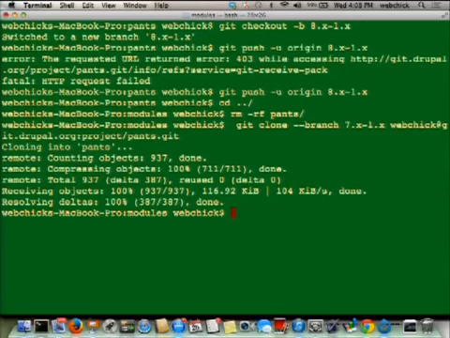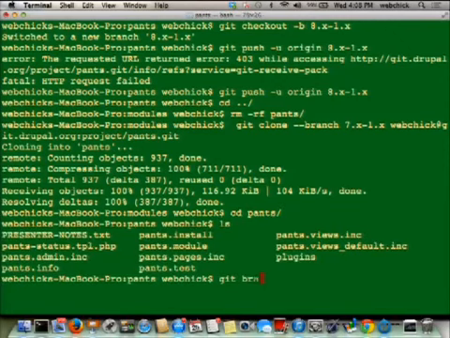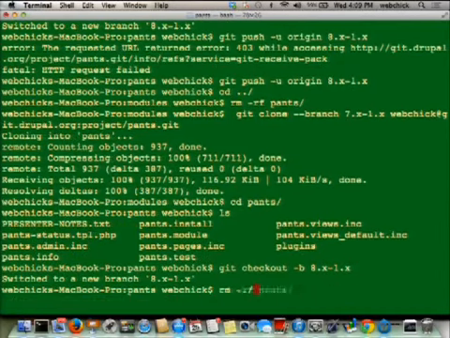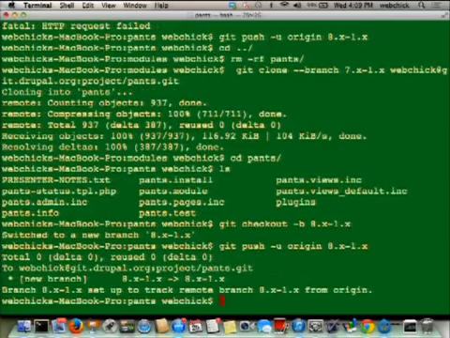So git clone, yada yada, and then pants, and then git branch. No, git checkout. Git is not Subversion. I will remember that someday. I like to learn the right way to do things. So git checkout -b 8.x-1.x to create the branch, and then git push -u origin 8.x-1.x to make the branch on Drupal.org. That's what it should do.